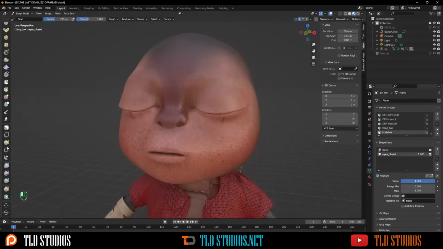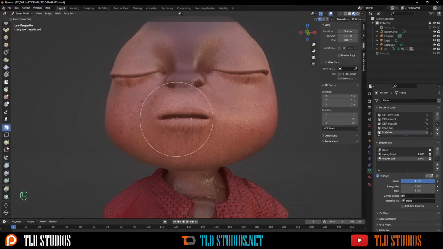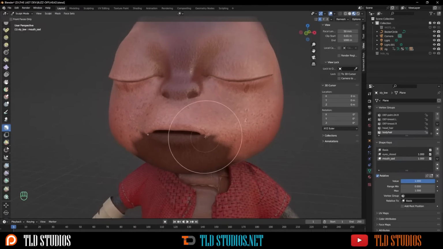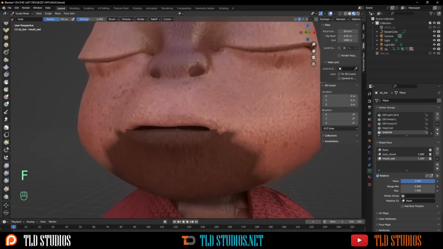You can do the same thing with the mouth. So to add another shape key, you can hit the plus sign, name it something else, like maybe mouth_sad. Change the value to 1. Use our mask lasso. You can mask out the bottom half of the mouth. Press G to go to our grab brush, and we can just bring this lip down.